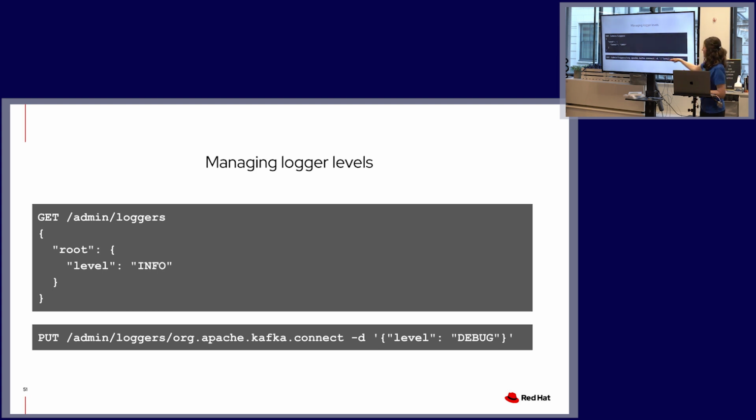It's a really useful endpoint because it means you can dynamically update the logging levels in Connect. For example, like this, you can set everything to debug. I probably wouldn't recommend doing that because that's a lot of logs, but you can set levels for specific classes as well.